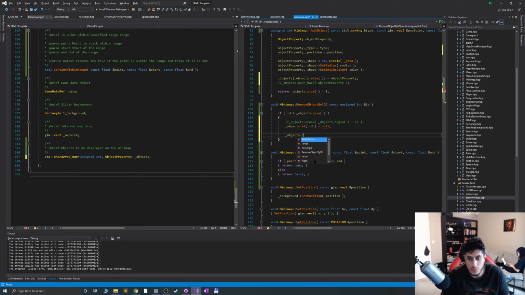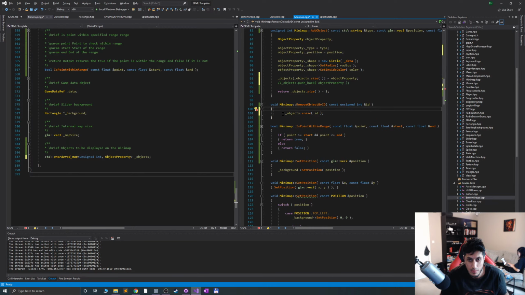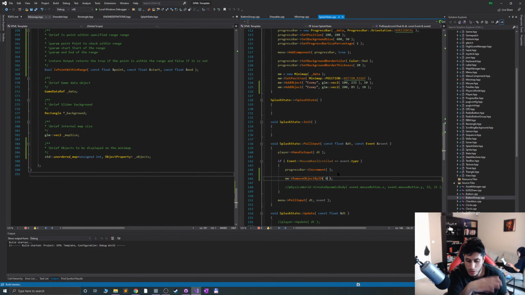Dot remove, dot erase by ID. I'm gonna get rid of that and that. And now if we were to go back to here, remove 0, that should hopefully only remove the first one, but then not remove the second one because it shouldn't have been knocked down essentially.